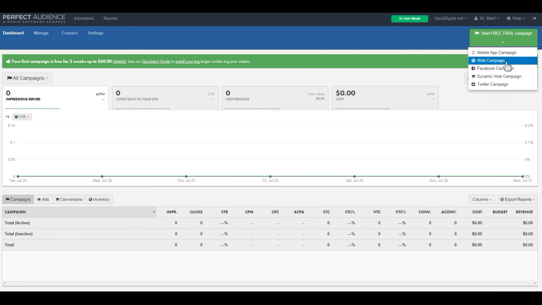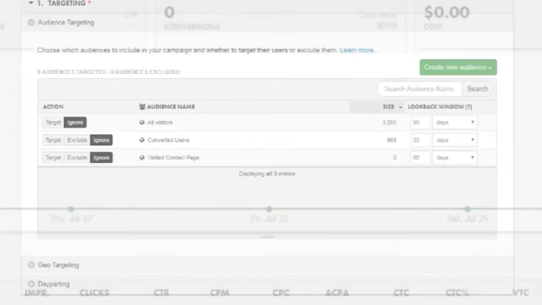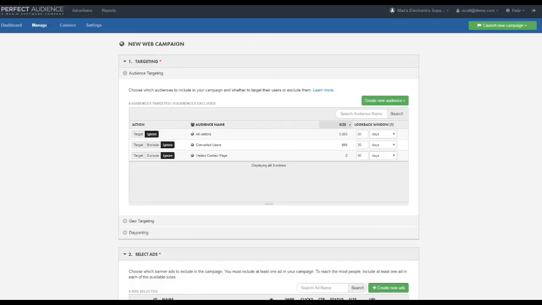Select the type of campaign you'd like to create: mobile app, web, Facebook, or dynamic web. Today we'll be creating a web campaign. First, we'll need to select the audiences that we want to use in the campaign. You can target, ignore, or exclude an audience. Targeting an audience means just that. We'll target the users in the audience and show them ads.